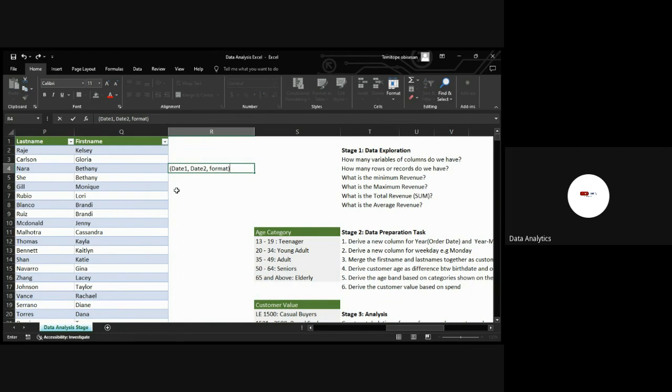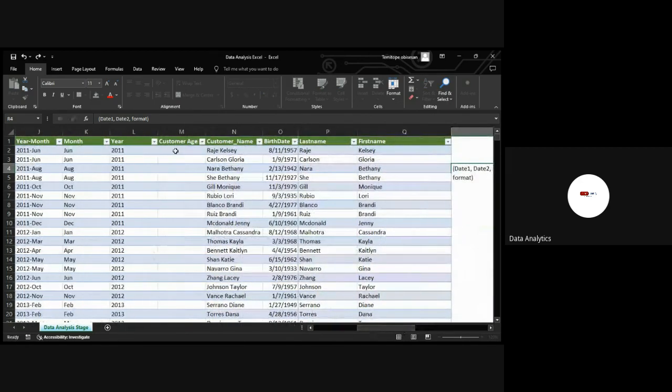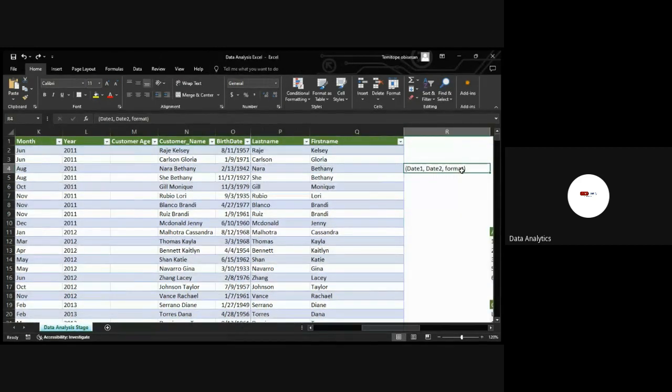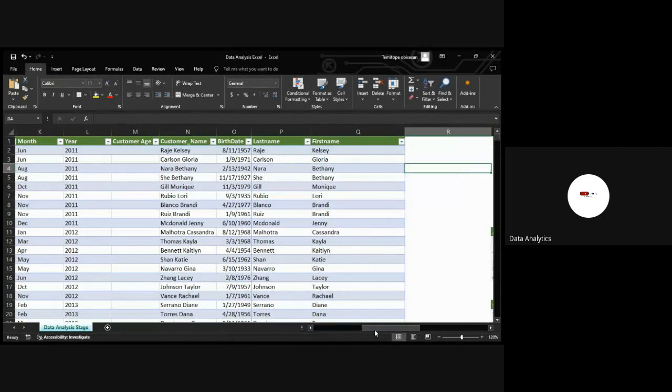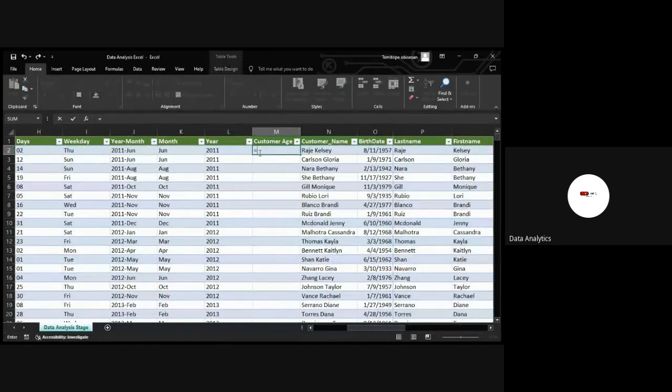So we have date 1, date 2, format. Your DATEDIF should follow this progression: date 1, date 2, and the format. So let's come back to this. Using the format I just gave us, DATEDIF.